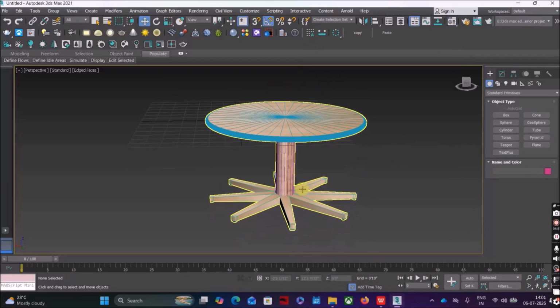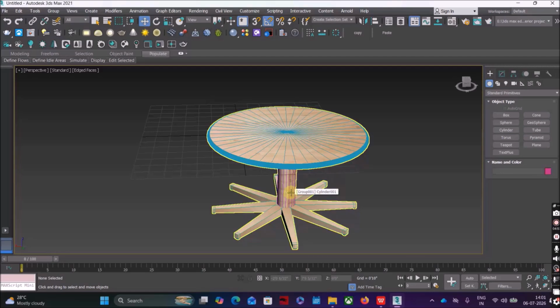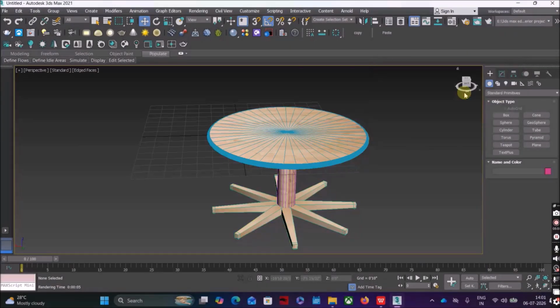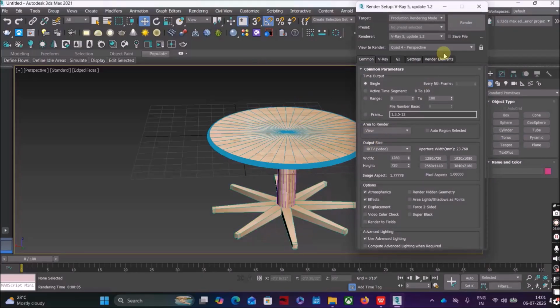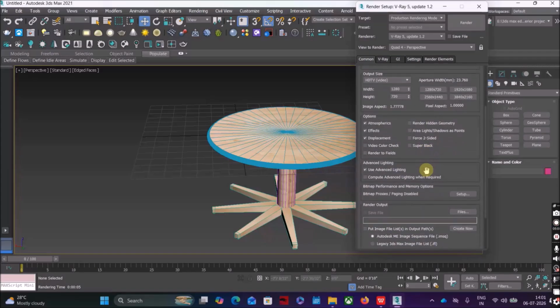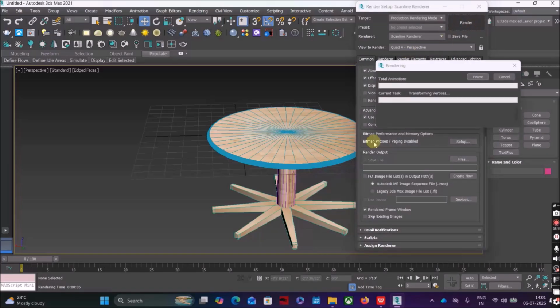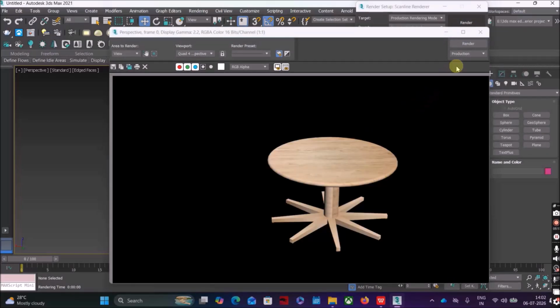And then we can do rendering also. In rendering we can't see. Why? Because this is in V-Ray rendering mode. We should change that to normal render. For that, press F10. From F10 we can change the rendering settings to normal rendering settings. Render, scanline render, render. Now we can see our object, but the material is not correct.